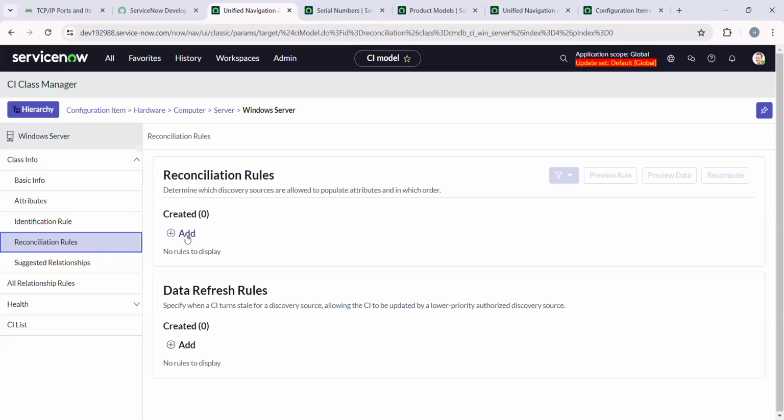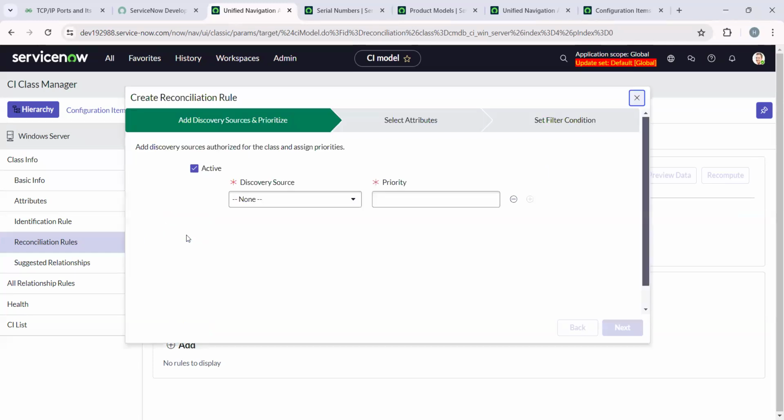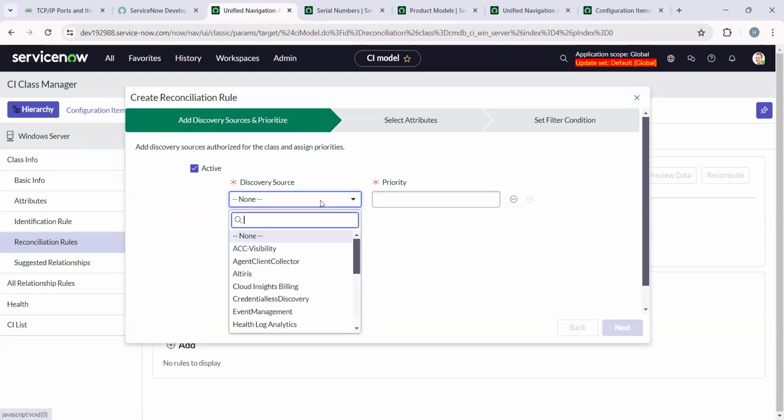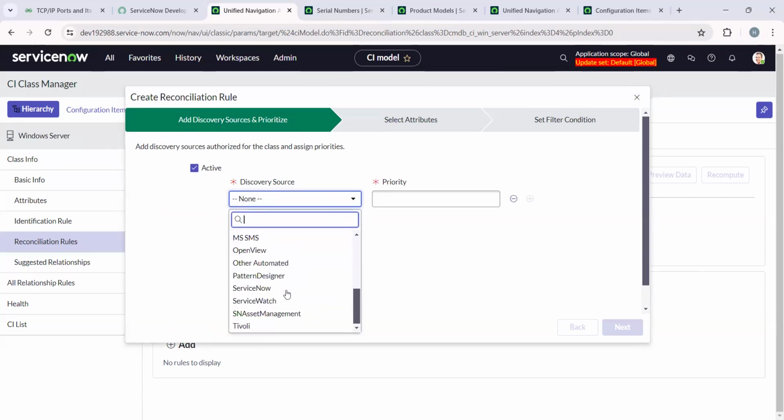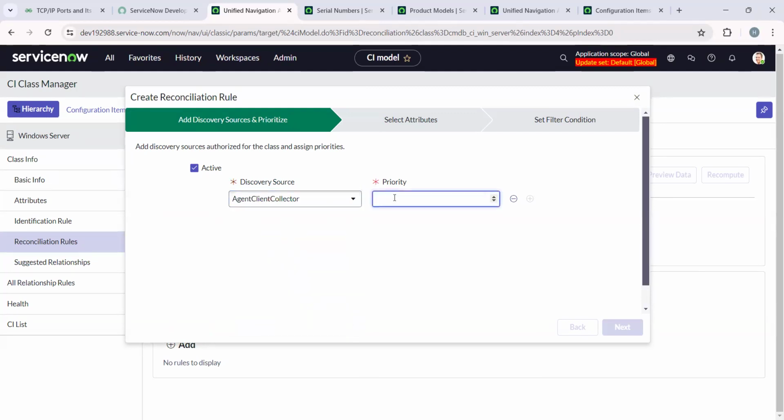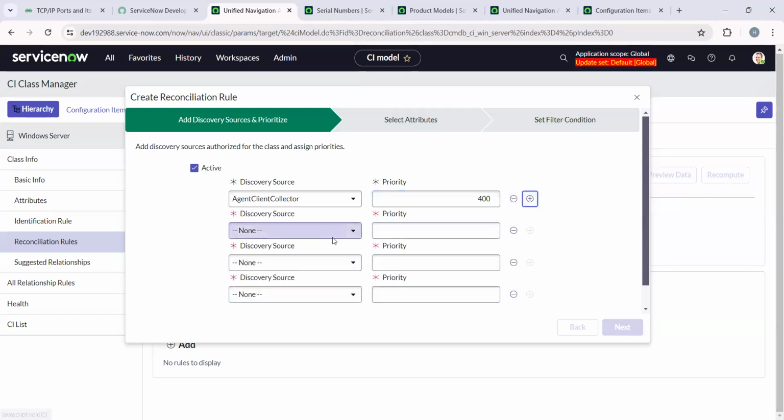Over here, you have to choose from which source it is coming. First of all, import set, Landesk, ServiceNow itself, Service Watch. From which source it is coming, for example, agent client collector. And what is the priority of that one? 200, 300, you can give a priority. You can add multiple sources with their priority.